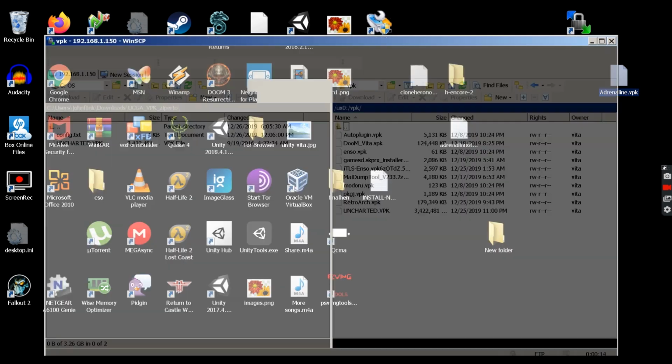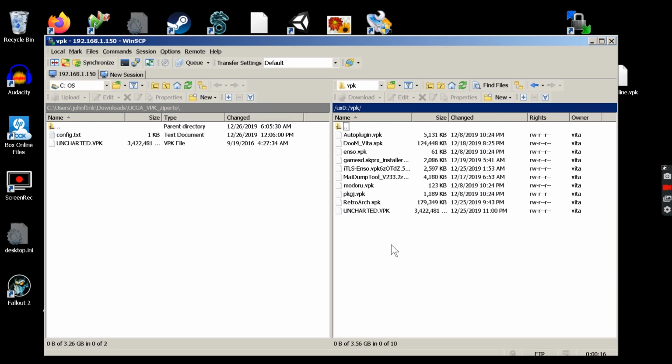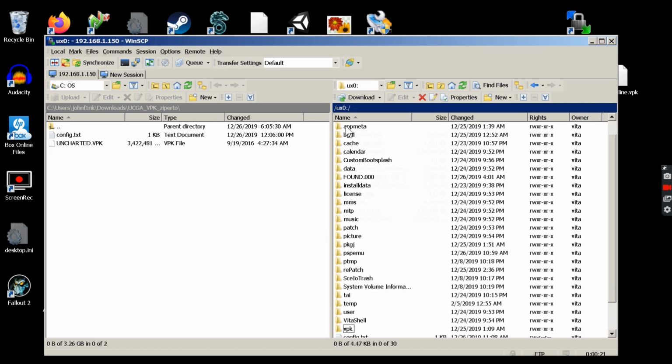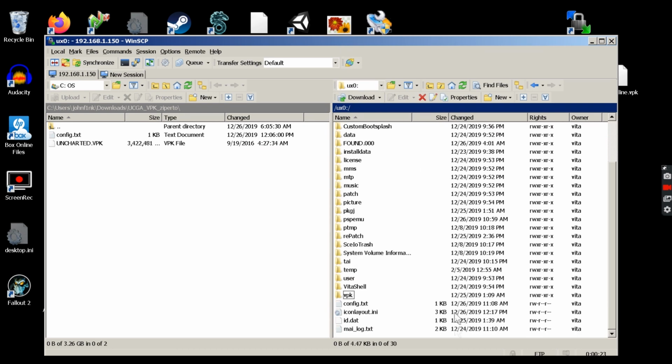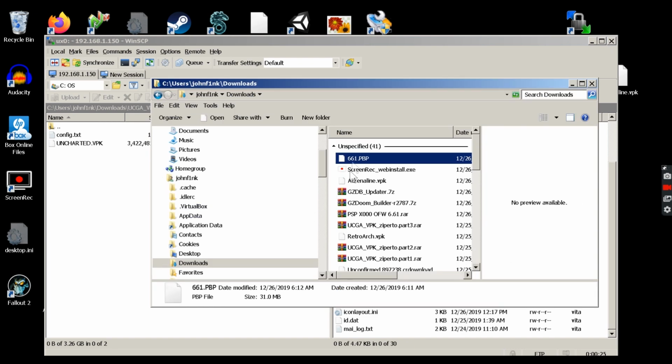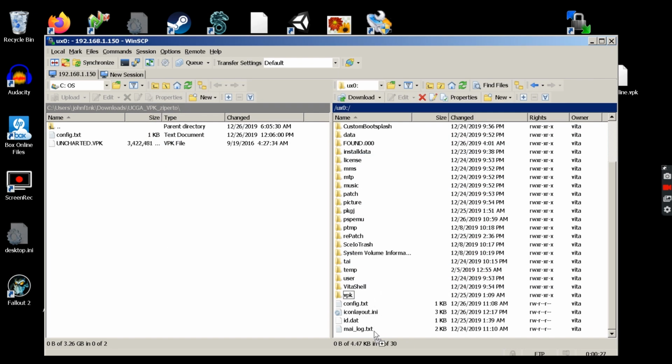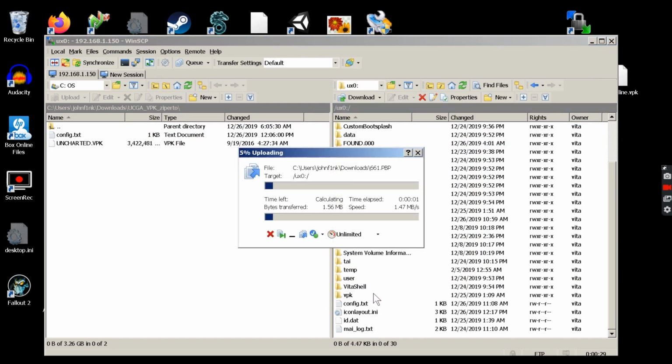I have mine saved to the desktop, so I'm going to copy, bring mine down, and I put them in a VPK directory to keep everything nice and organized. Now we're going to back out a little bit, and we're going to grab our firmware. We're going to put it in the root directory. This process will take just a second because it is a larger file.